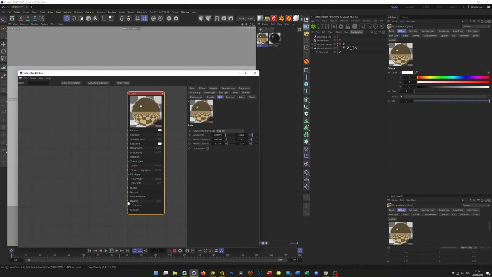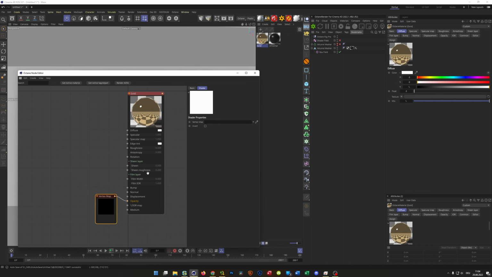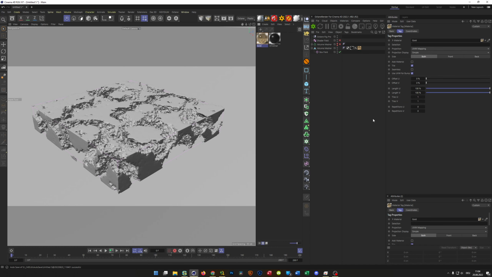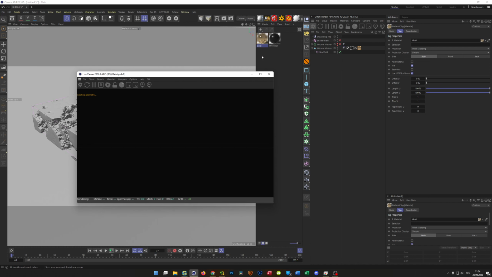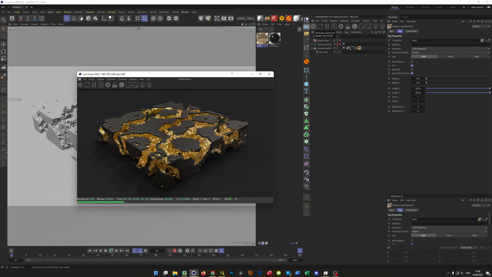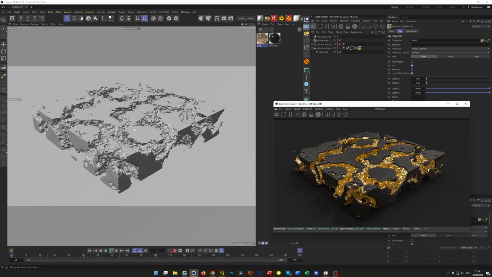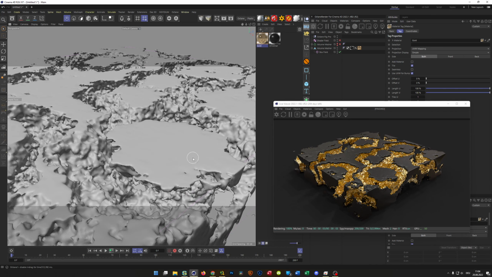So in the opacity, I bring in a vertex map and drag in my vertex map here. So, and now I drag the gold material onto here. And that should do the trick. When we render this now, ta-da, we have this great thing here going. And it looks really nice.